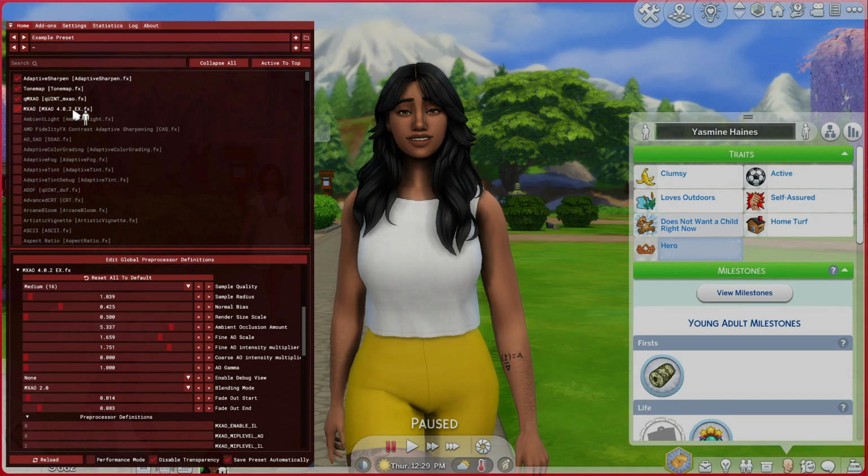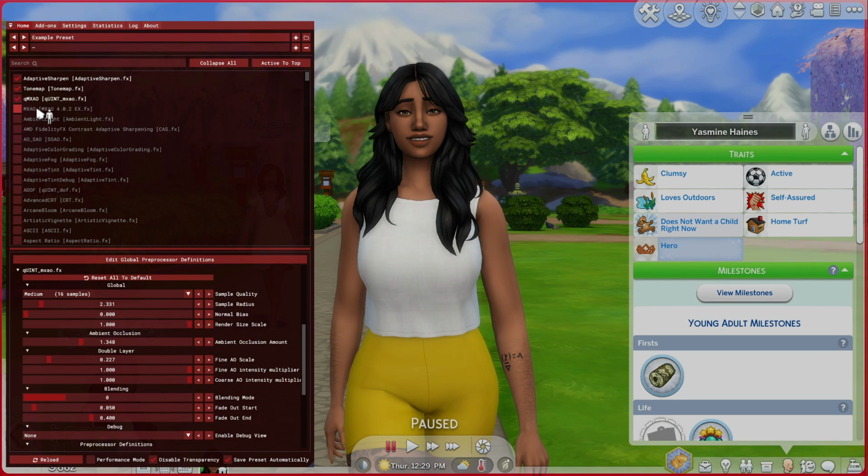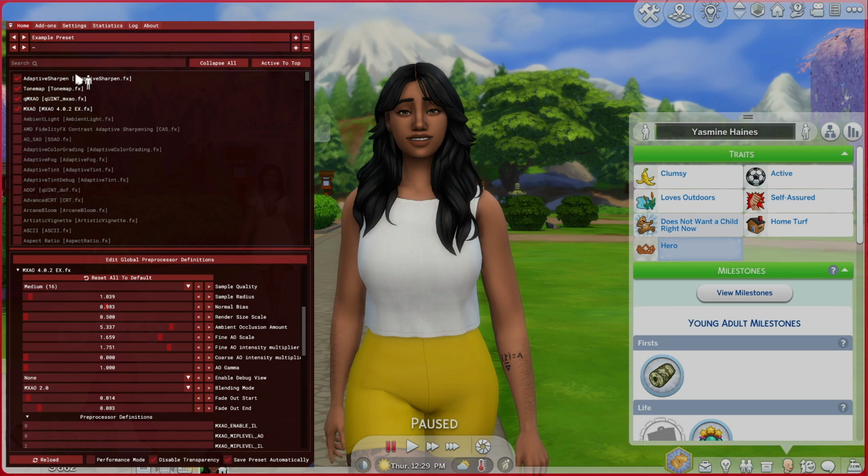I'm gonna put MXAO back on, but as you can see, these shadows are even more intense because we have the QUINT on. Hopefully I'm saying that right, but if we move it around, it still keeps some nice shadows. So if you want to use MXAO and the QUINT together, you can. It's totally up to you. It's just gonna add more shadows and make it even more intense.